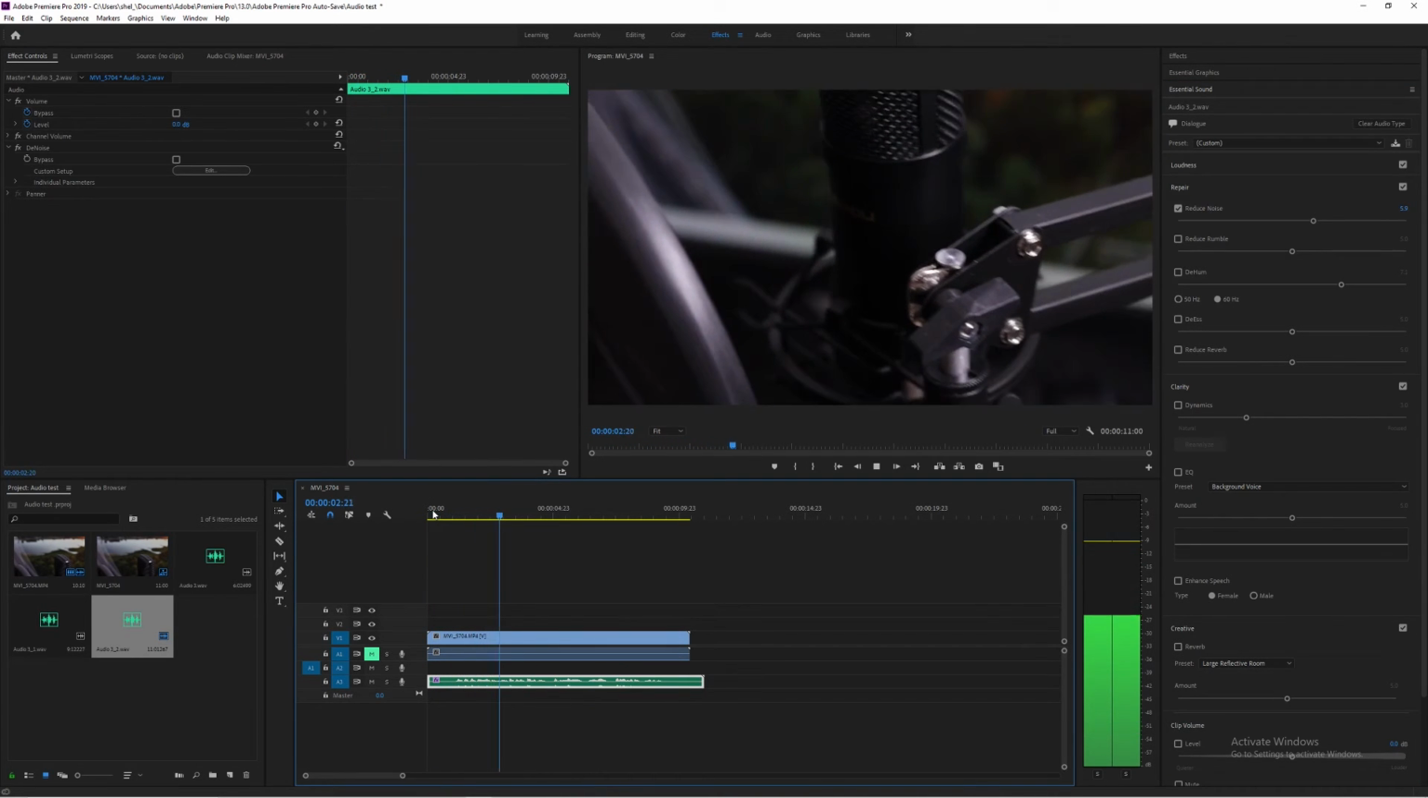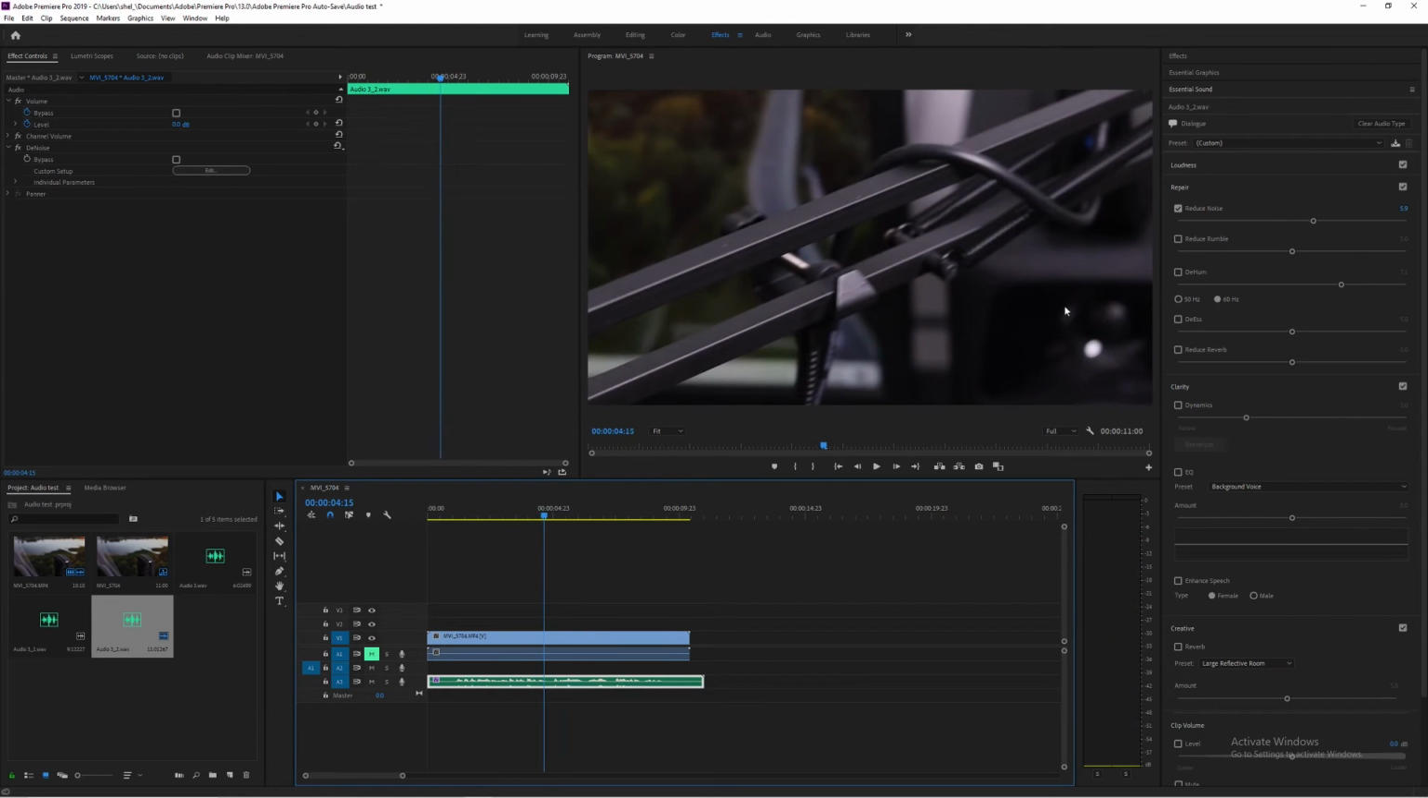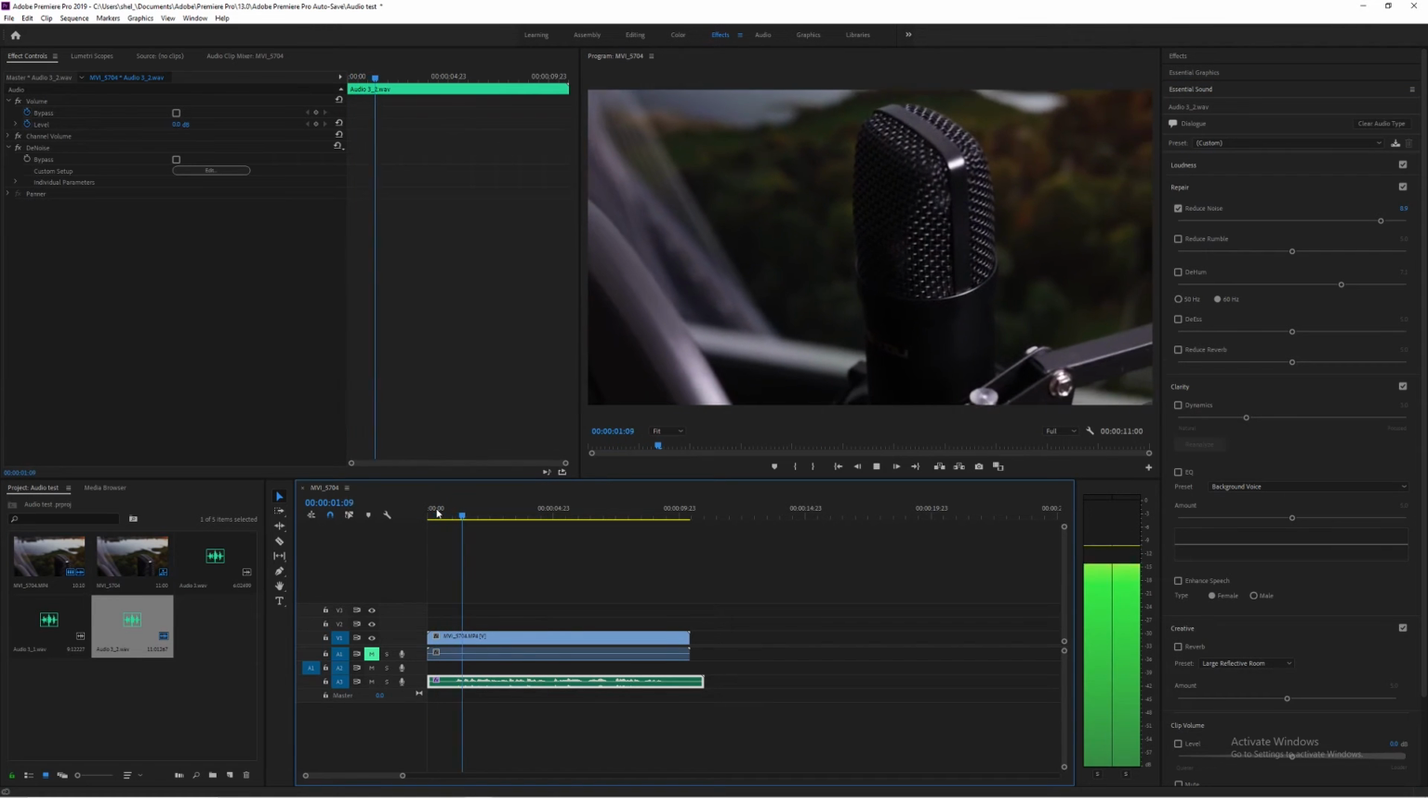1, 2, 3. This is an audio test. Okay, then you can add higher amounts if you want, like so, and then see whether or not that makes a difference. Testing, testing, 1, 2, 3.